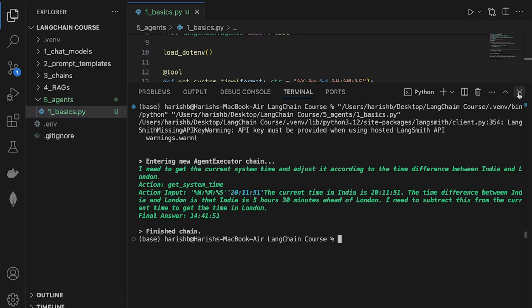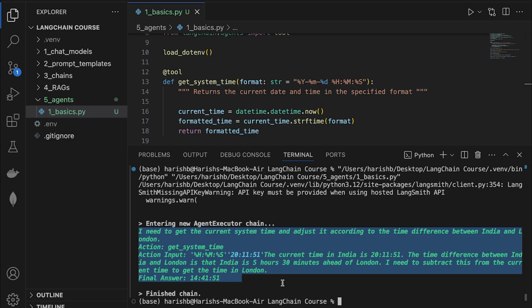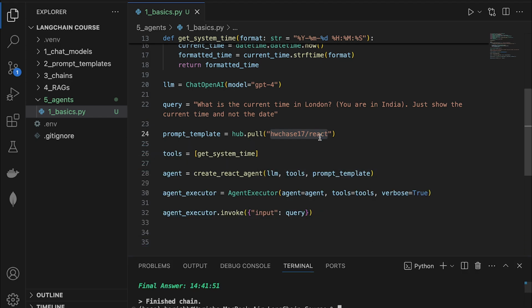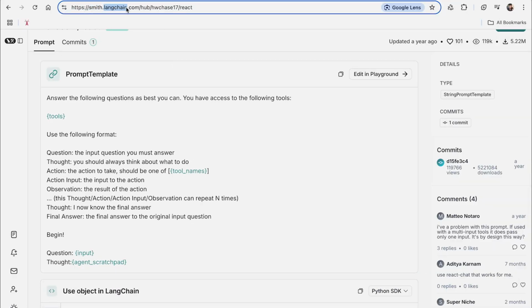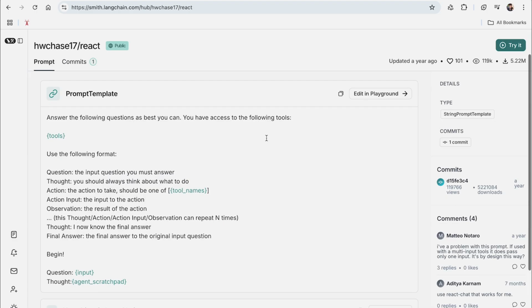So far, we've seen the logs of the agent going through the cycle of reasoning, acting, observing, and then repeating the cycle. But how exactly is the LLM able to do it? We know that it's the React prompt. So let's actually look at what this React prompt contains so that it's able to do this repeated cycle until it gets the answer. So to look at that prompt, I'm going to go to smith.langchain.com/hub/hwchase17.